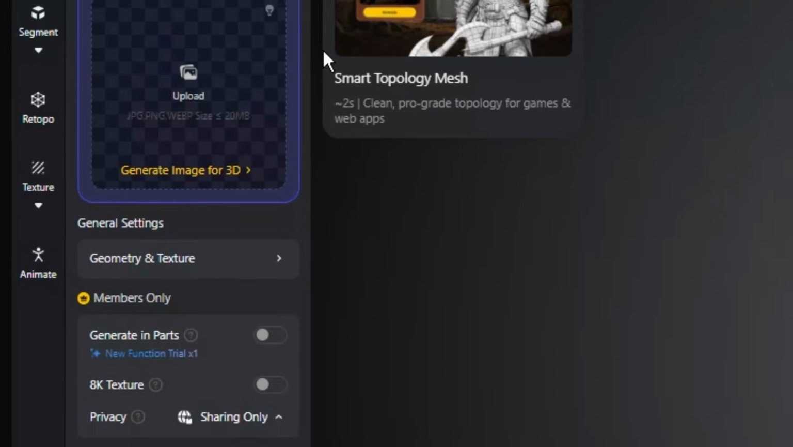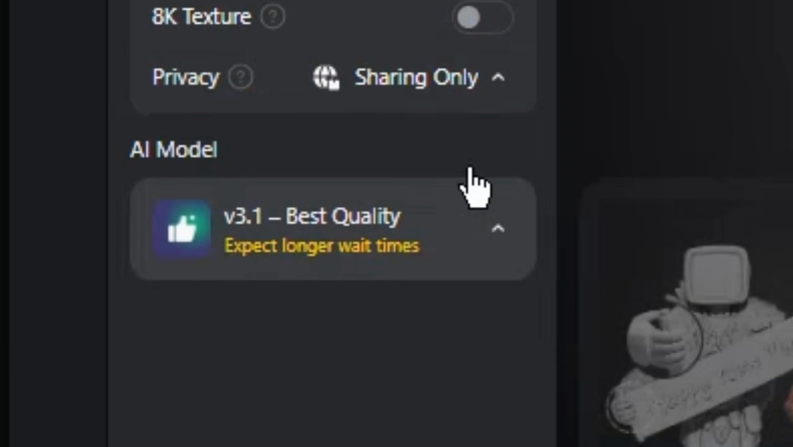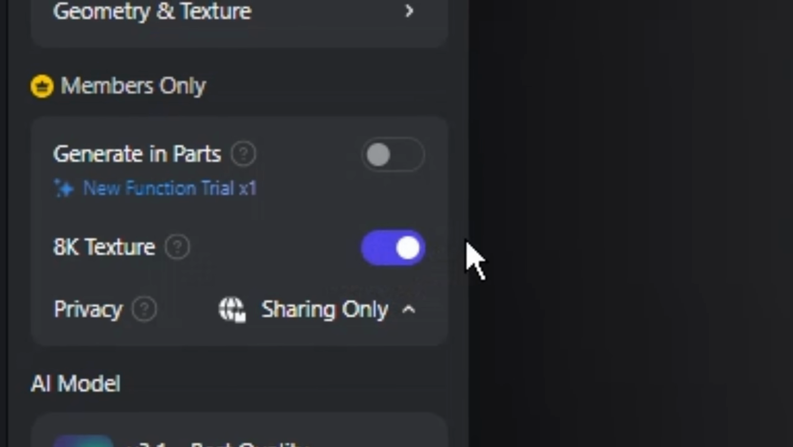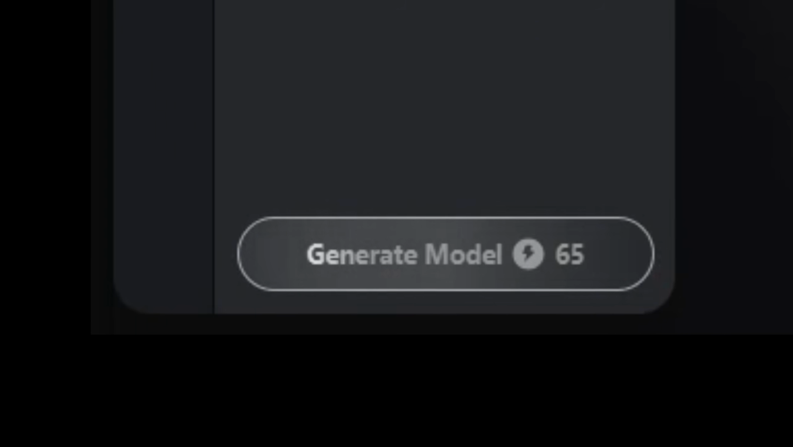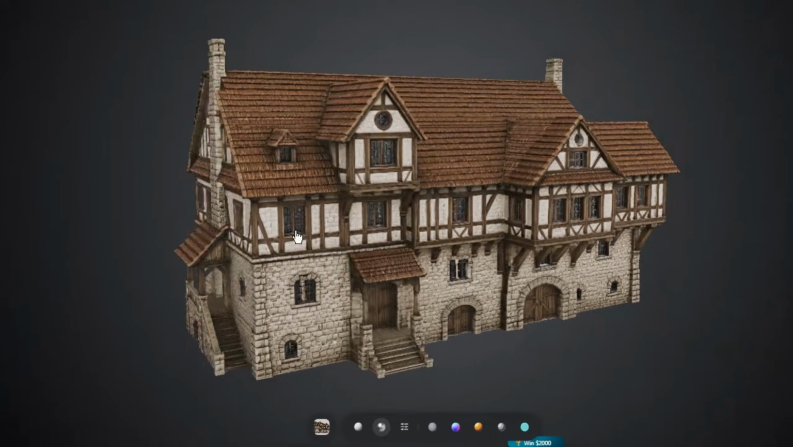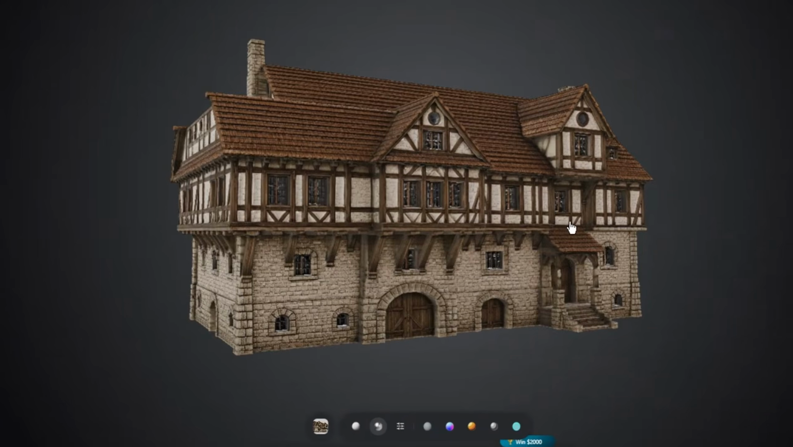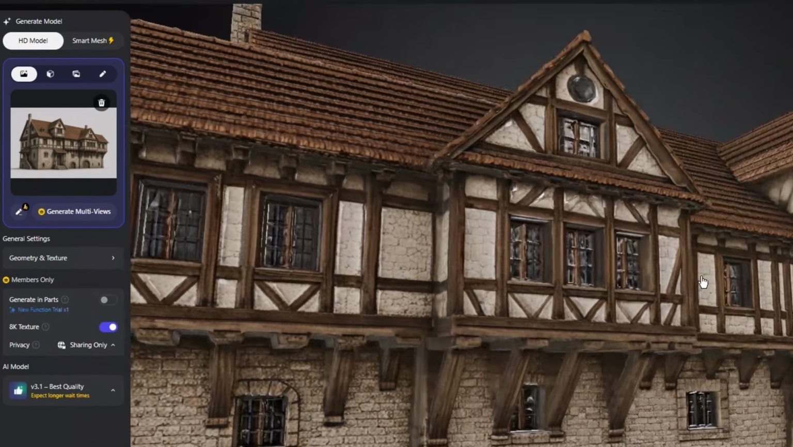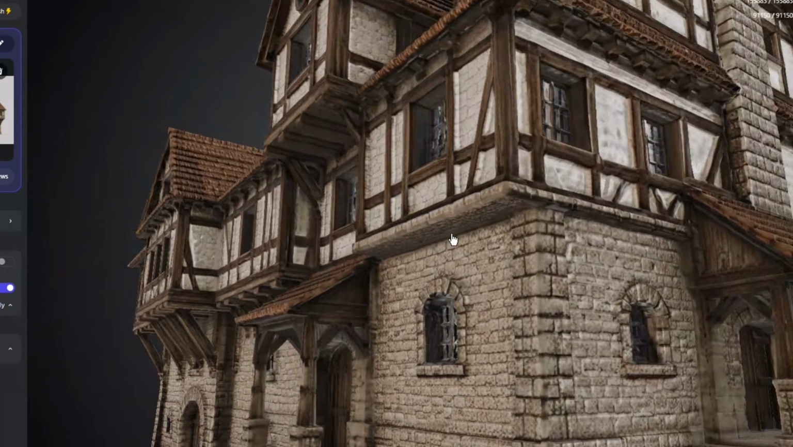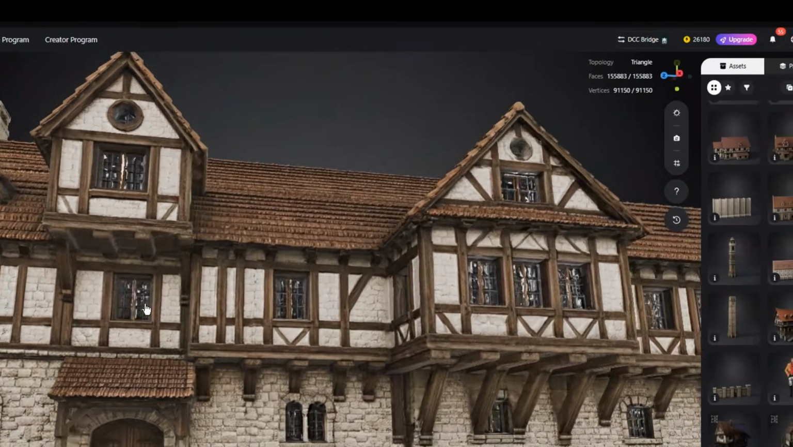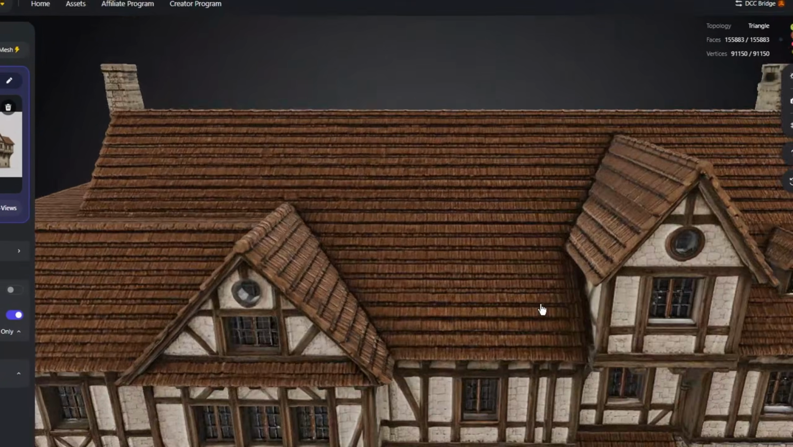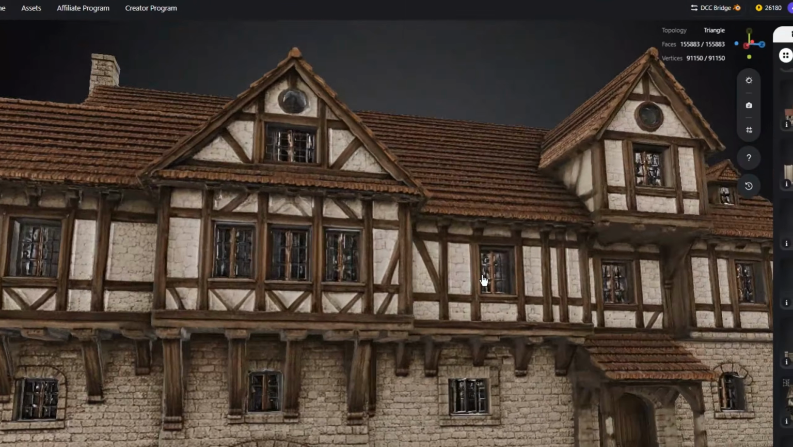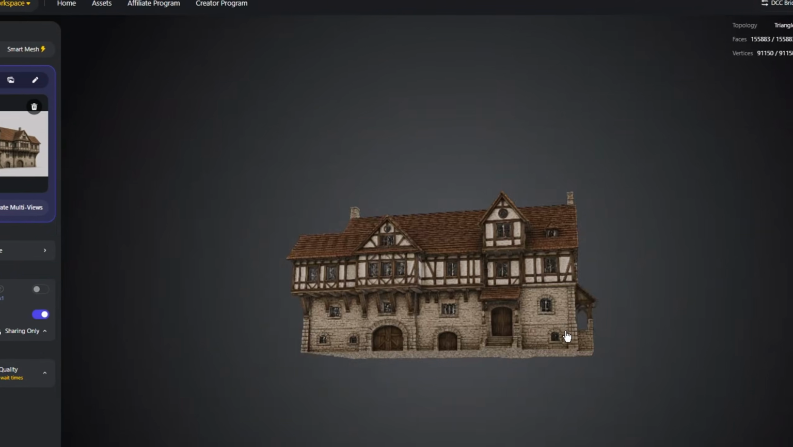So I'm sticking with HD model H3.1. I push the slider to 8K textures for maximum details on the walls. Click generate, and a few moments later, boom, I've got a full set of medieval buildings perfect for the Shiganshina district. The wood textures, the bricks, the roof tiles, everything is ultra detailed right out of the gate. It's clean, it's professional, and it literally took me 2 minutes instead of 2 weeks of modeling.